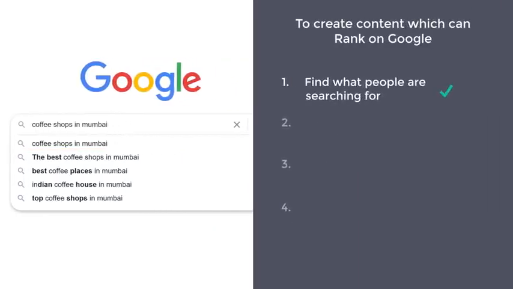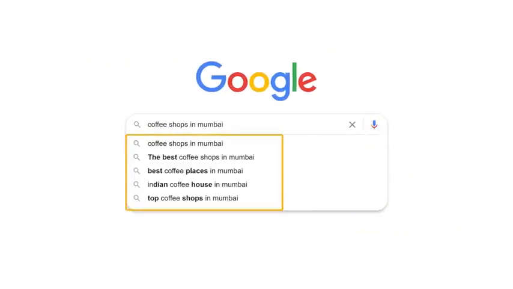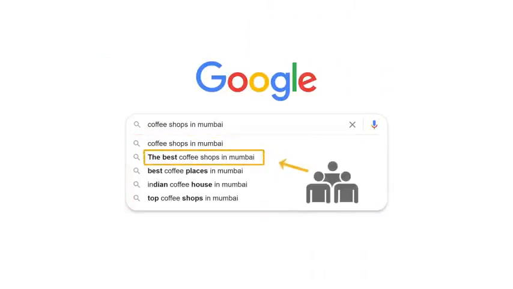So once you find what people are searching for, next, you need to choose the people who you want to reach. So you can pick any set of users you want. I'm going to choose these users, the people who searched for the best coffee shops in Mumbai.